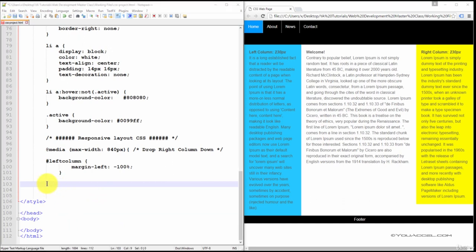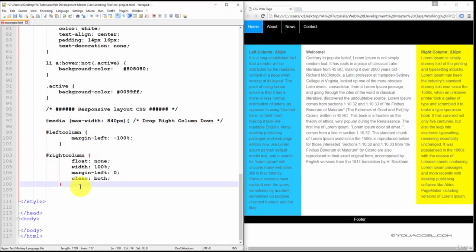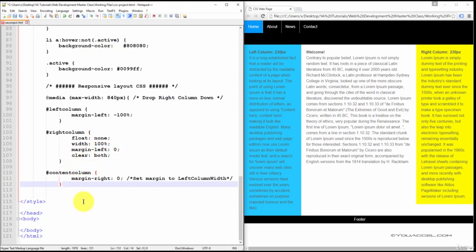Now we'll create a rule for the right column, set float to none, width to 100%, margin left to 0, and clear to both. Create a rule for the content column, just set the margin right to 0, and then just close our open media style.